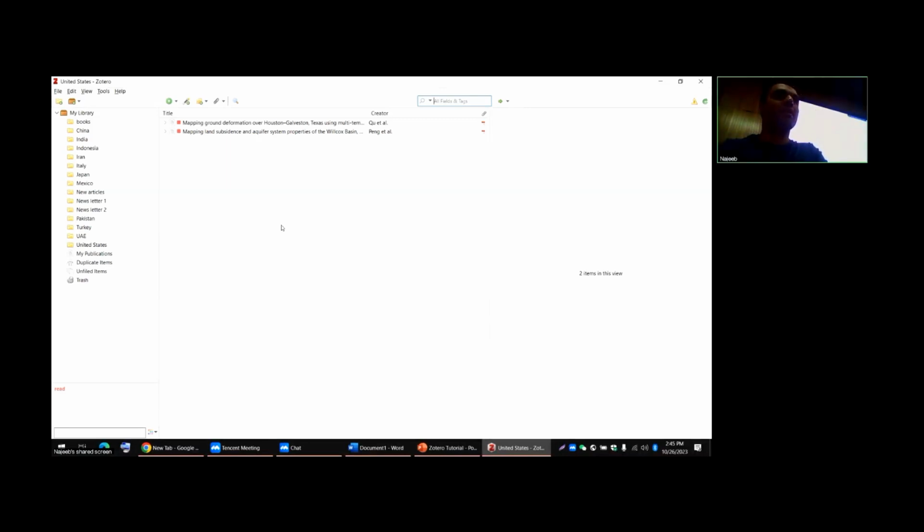Okay, enjoy. So this is how Zotero will look. This is called My Libraries, and I have included several folders here. I already told you that you will see this library empty.